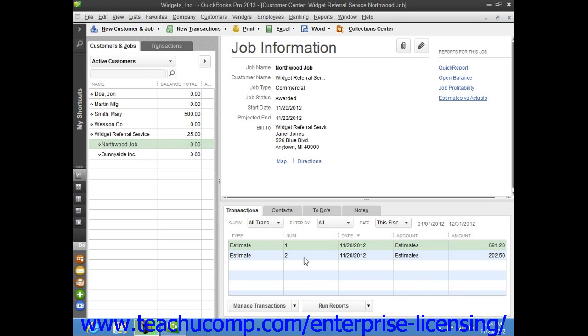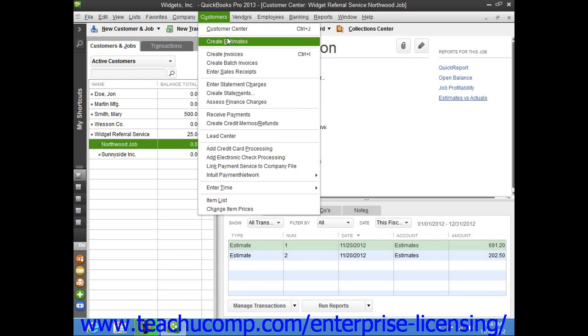When you use estimates to create progress invoices, you can run reports to help you compare your estimated costs and revenue to your actual cost and revenue. To create an invoice from an estimate, open the Create Invoices window by selecting Customers from the menu bar and then choosing the Create Invoices command.